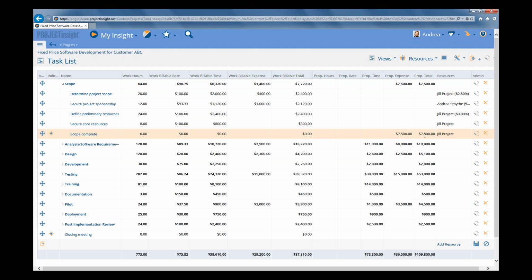Now, all of these fixed price amounts, again, for each individual task, roll up to your summary task, and also roll up to a total for the entire project. So you can see that we are proposing to bill the client $109,800 for this entire project. But our work breakdown structure is telling us that we think it's going to be $87,810 if we were billing them on a time and materials basis. So we do have quite a bit of contingency built into this project.